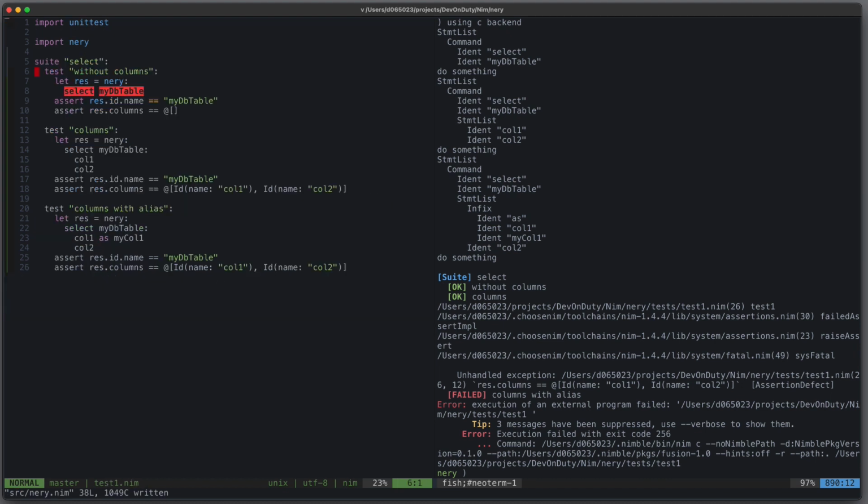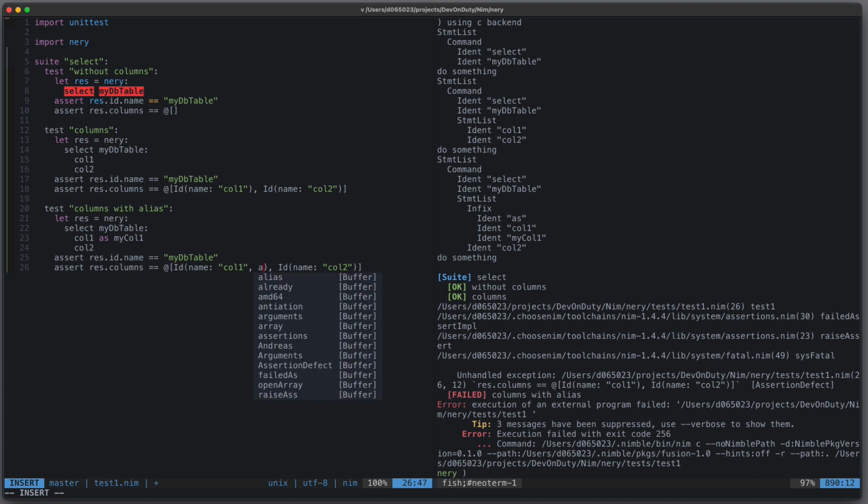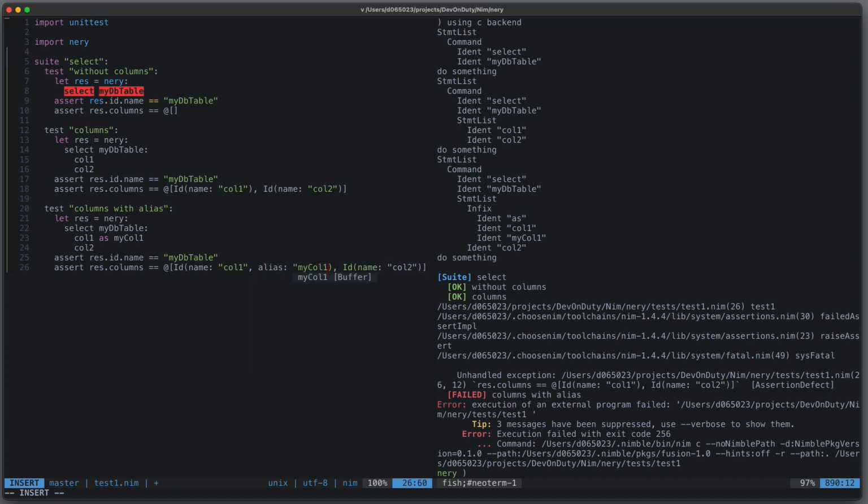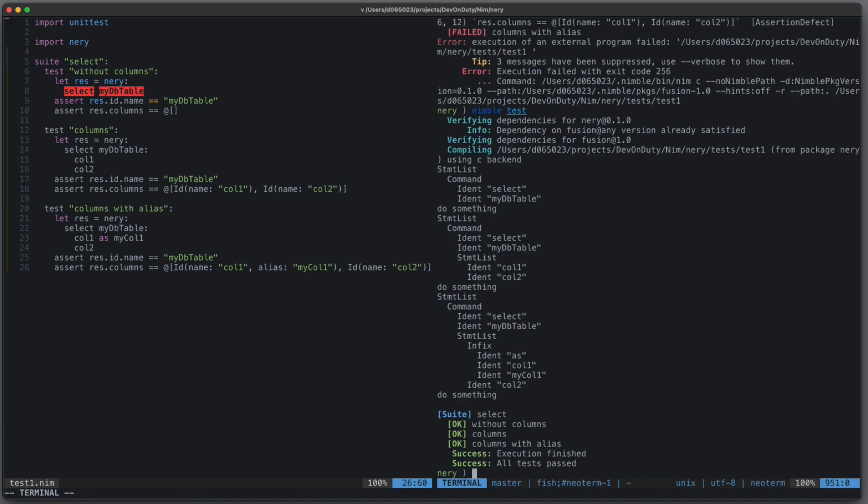Now let's head back to our test and check that this will also be the correct case here. So for column 1, we expect that the alias will be my column 1. Now let's run it, and you can see it passes.